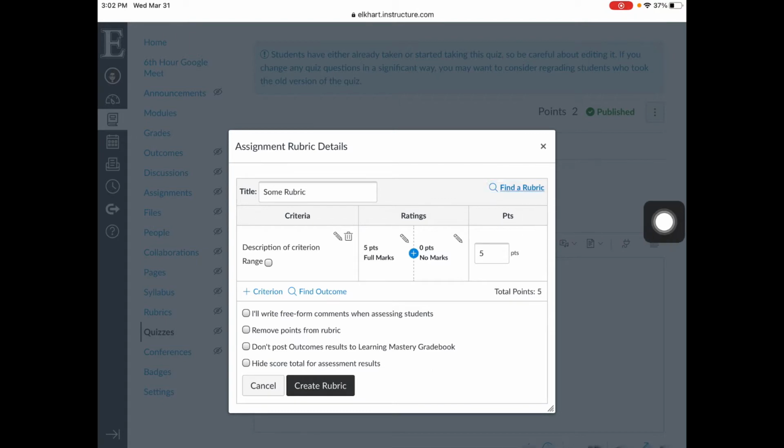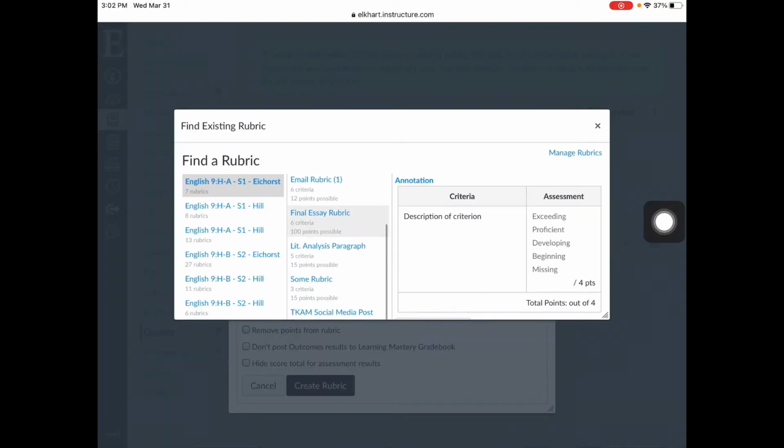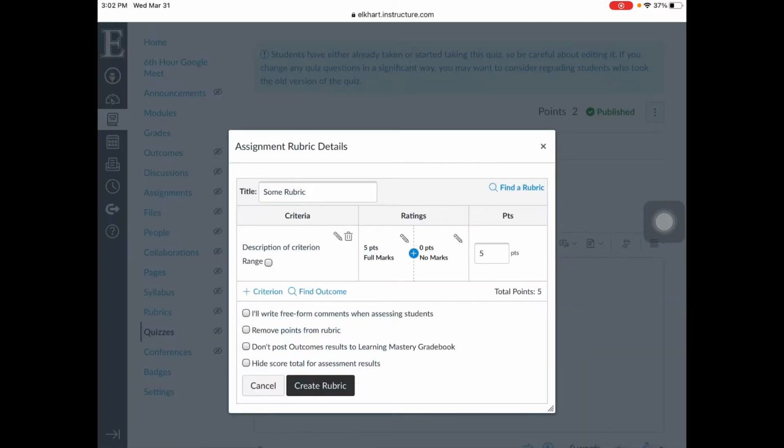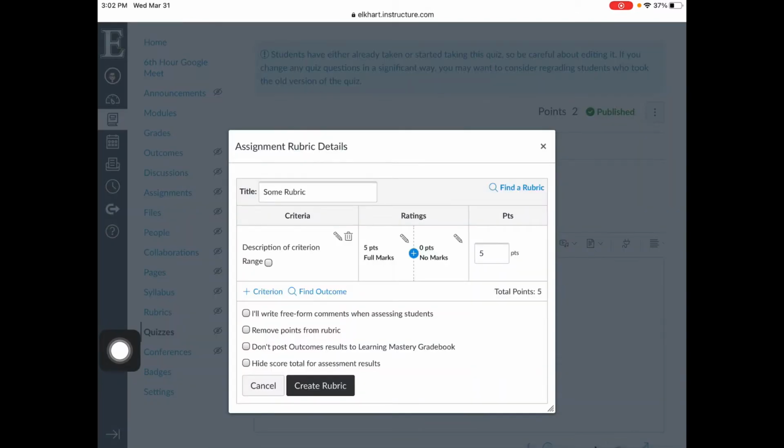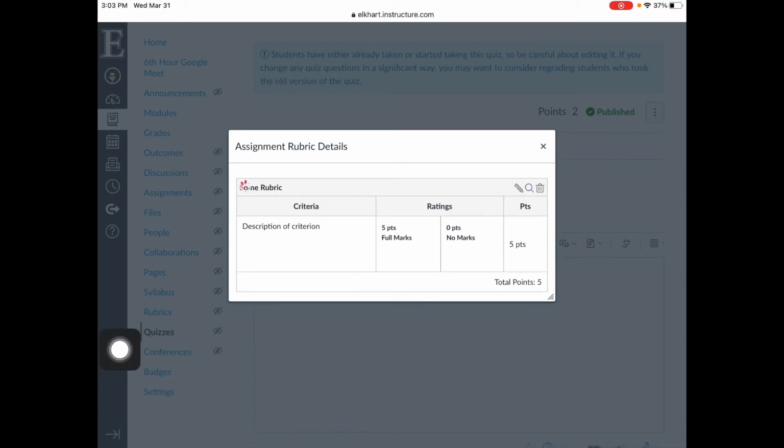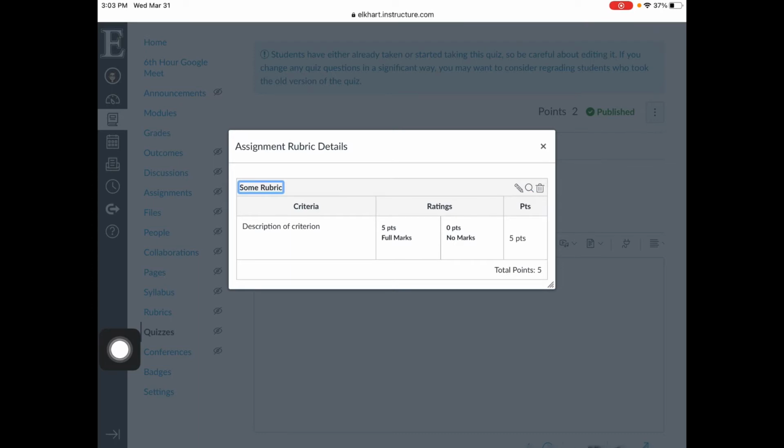You can find a rubric and select any rubric from any other course that you've already used. You can import outcomes if you're doing standard-based grading. This works great if you have an open-ended response or you're trying to assess a standard on a quiz. When you're done, you're going to hit Create Rubric, and it will add the rubric for you.